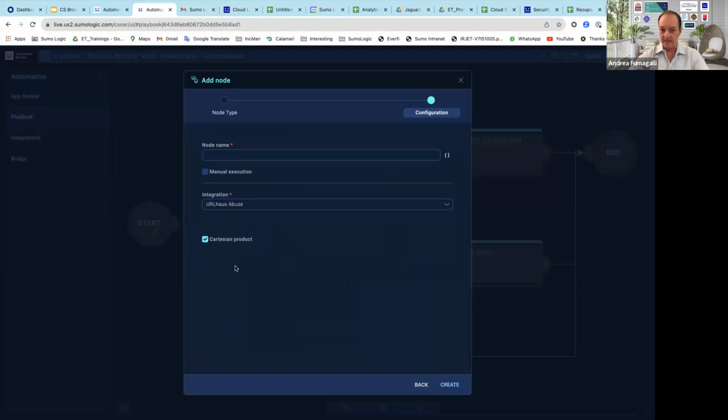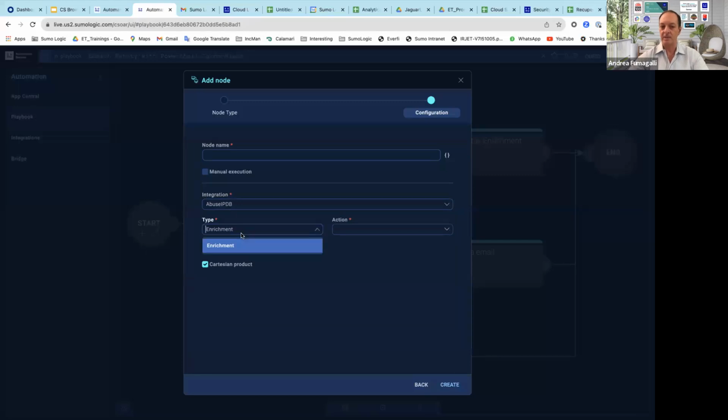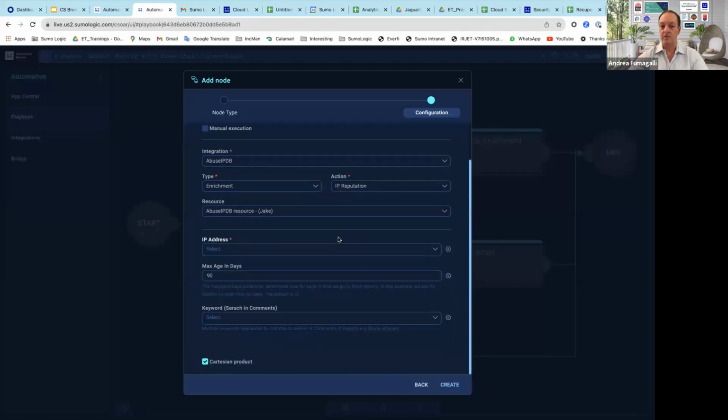So depending on the technology that you want to orchestrate, you will have here a list of possible actions, which are depending on the technology. So for example, if I modify and I go and select AbuseIPDB, you will find again enrichment actions, but as you can see, the functionalities are slightly different. And then once you have decided what the action is, you need to specify what is the input for that specific action.